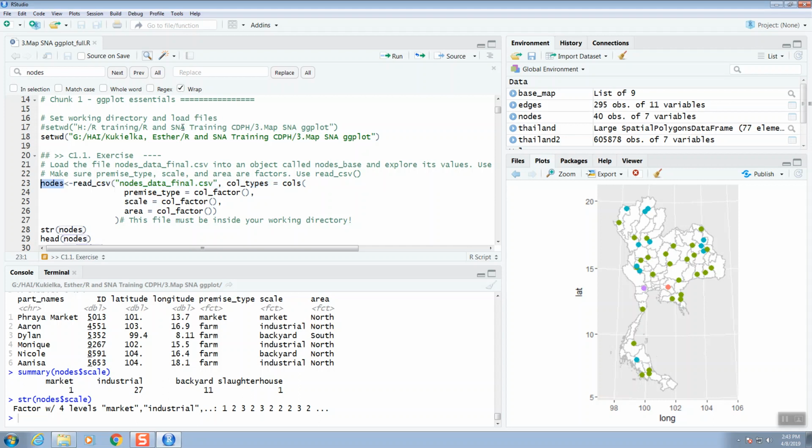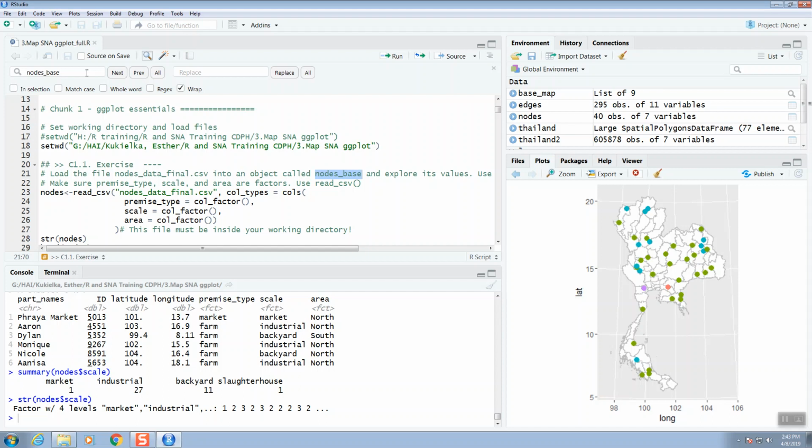Yes, but nodes base was from workshops, I think 1 and 2. If you open the R document that we had in 3.map, I don't think we ever had nodes base here. Oh, that's the one I'm not open. I have get CSV. Ah, okay, because I say load the files into an object called nodes base. So yeah, this was probably from last time. You can either call it nodes, so if you have nodes base, you can do nodes. That will be the quickest thing right now.